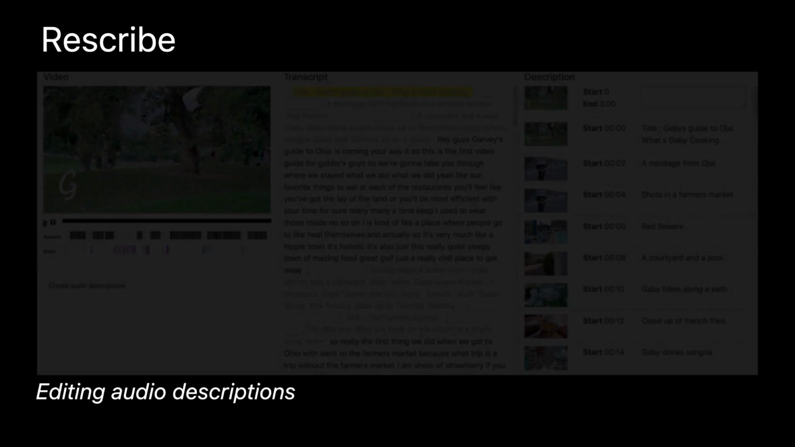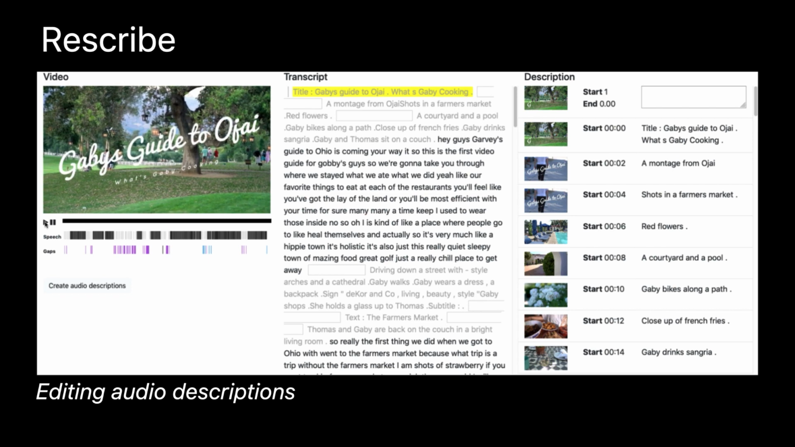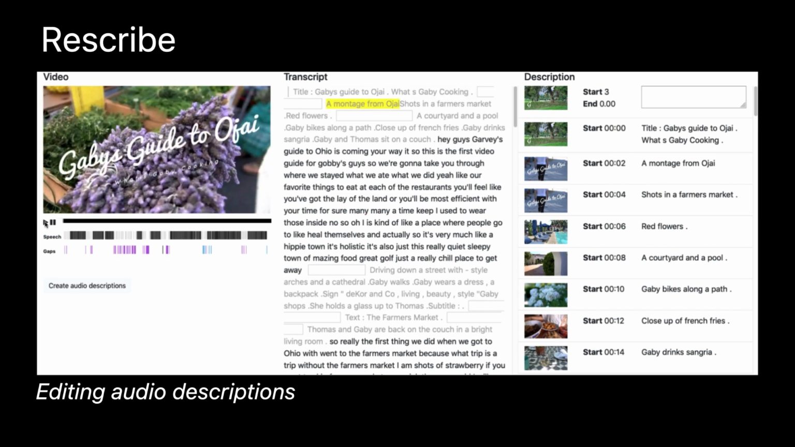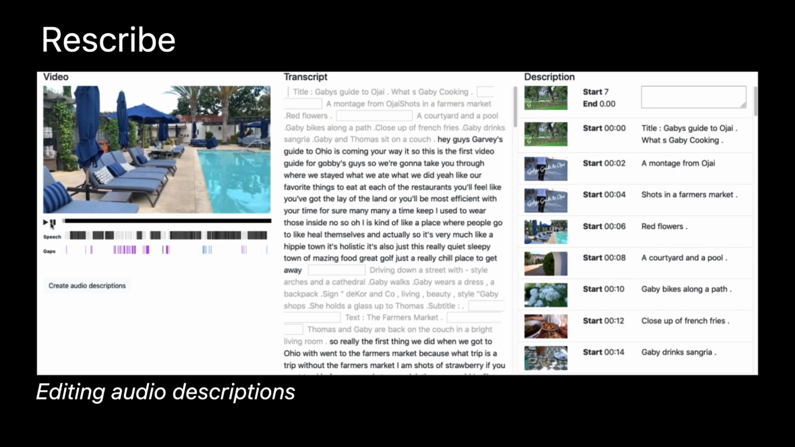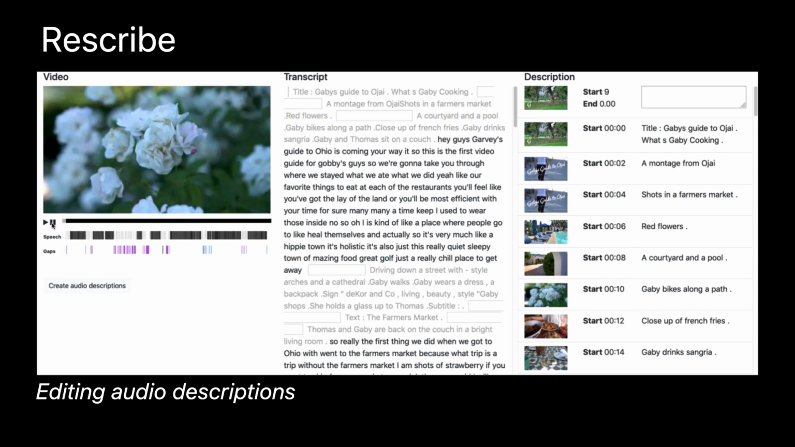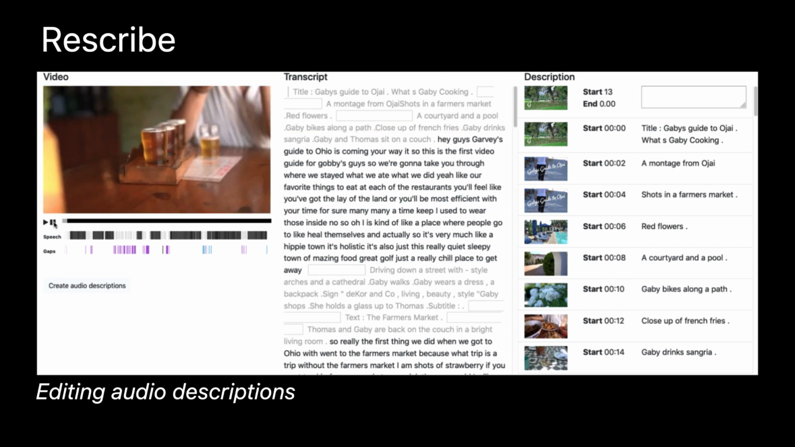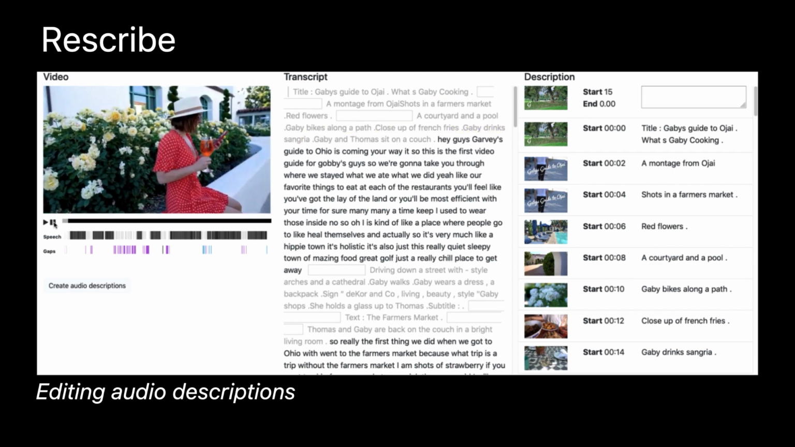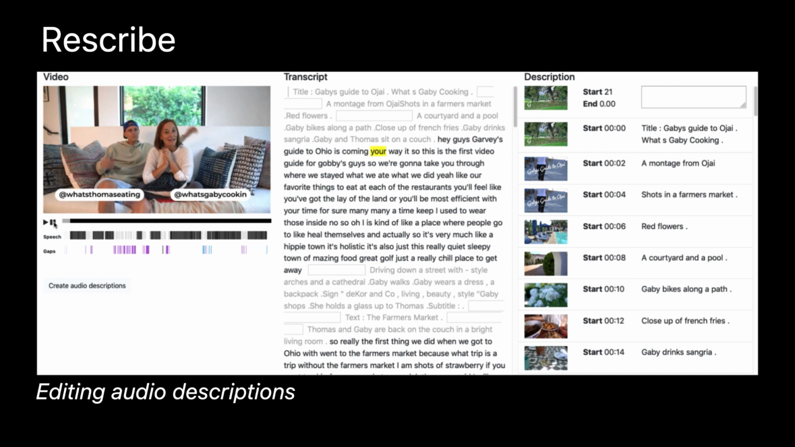Title, Gabby's Guide to Ojai. A montage from Ojai. Shots in a farmer's market. Red flowers. A courtyard and a pool. Gabby bikes along a path. Close-up of French fries. Gabby drinks sangria. Gabby and Thomas sit on a couch. Hey guys, Gabby's Guide to Ojai is coming your way.